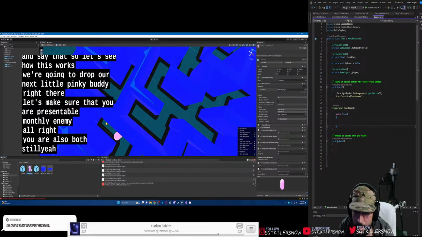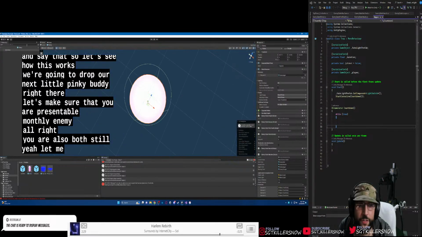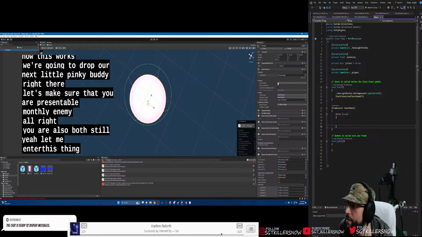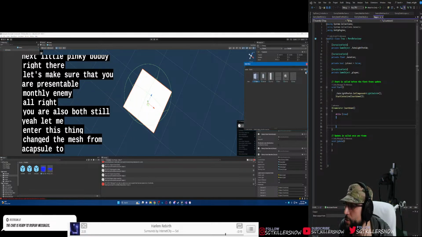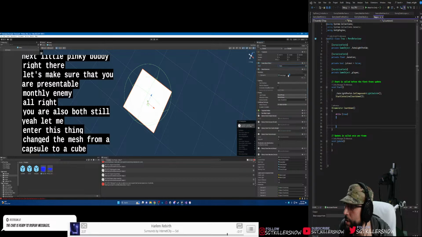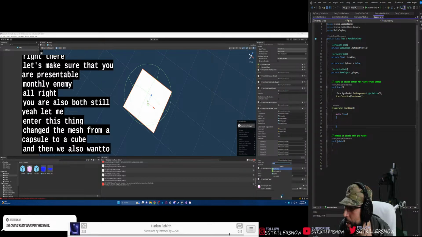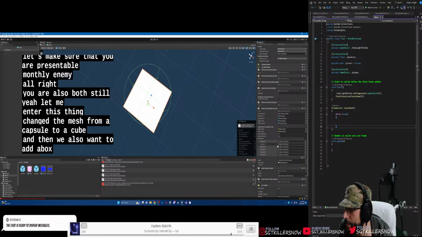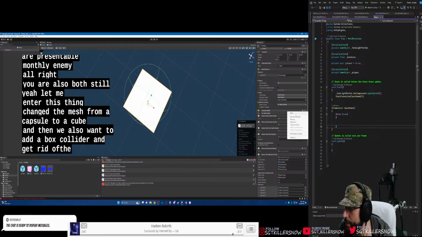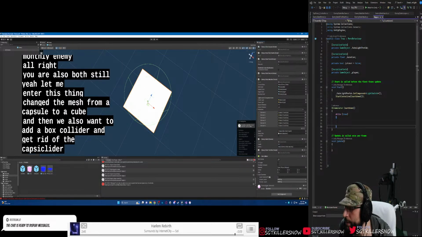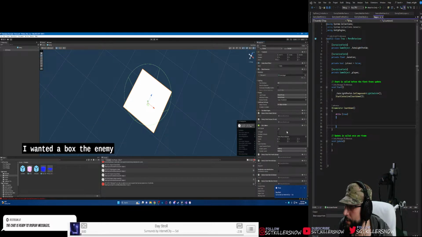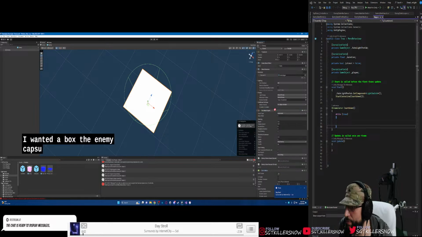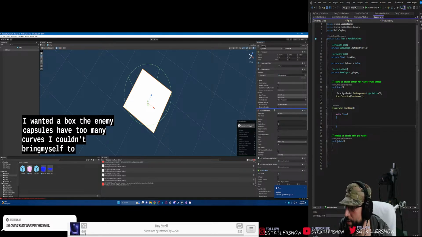Let me change the mesh from a capsule to a cube. And then we also want to add a box collider and get rid of the capsule collider. I wanted a boxy enemy. Capsules have too many curves. I couldn't bring myself to hurt the curvy.